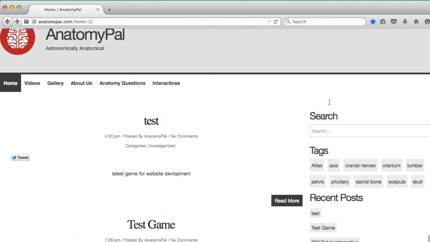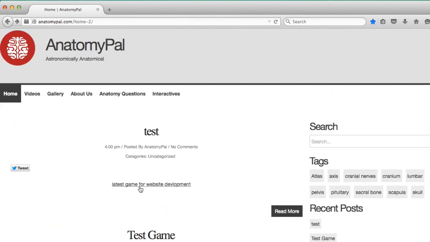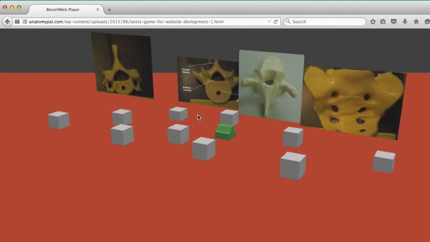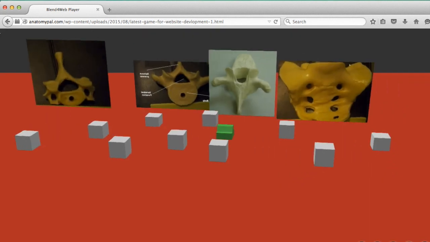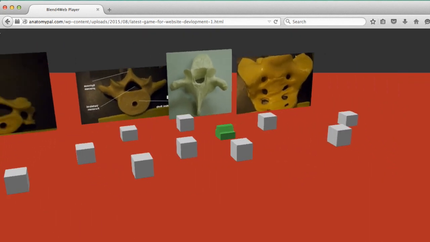So let's click on the test file, and Blend4Web Player comes up. It's connecting. Here it's loading, and let me just rotate it, and that's just how it can be embedded.